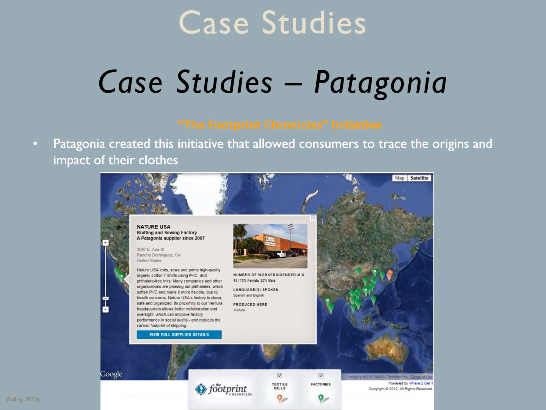So when browsing a product on the website, a user could click on the Product Footprint tab on the left side of the product page, and it would expand into this map. Now, as shown in the screen grab here, clicking on a pin on the map gave the user information about the factory and what category of products they make for Patagonia.